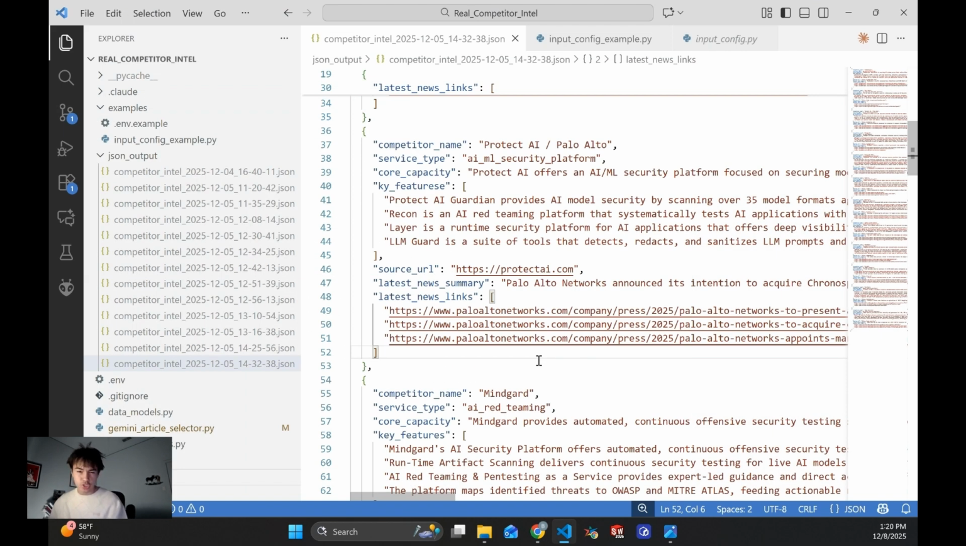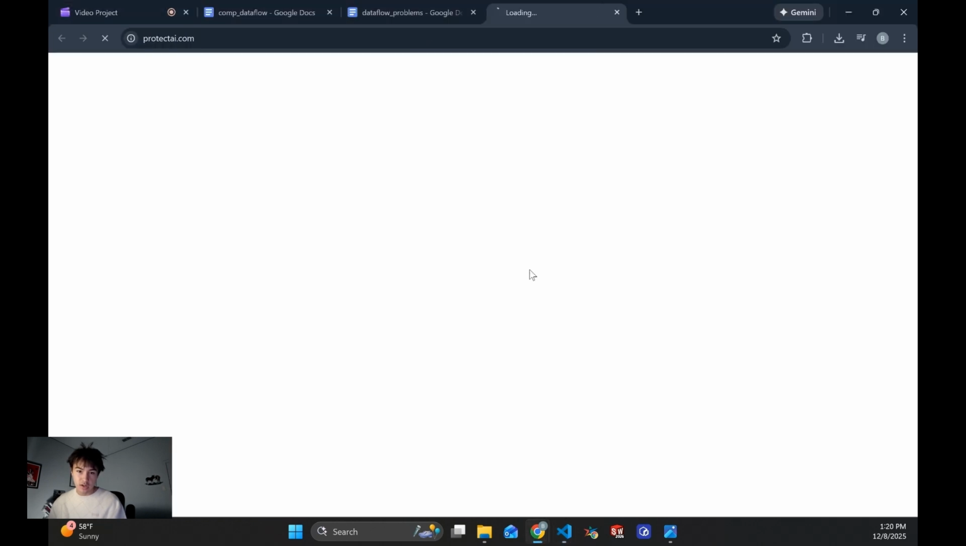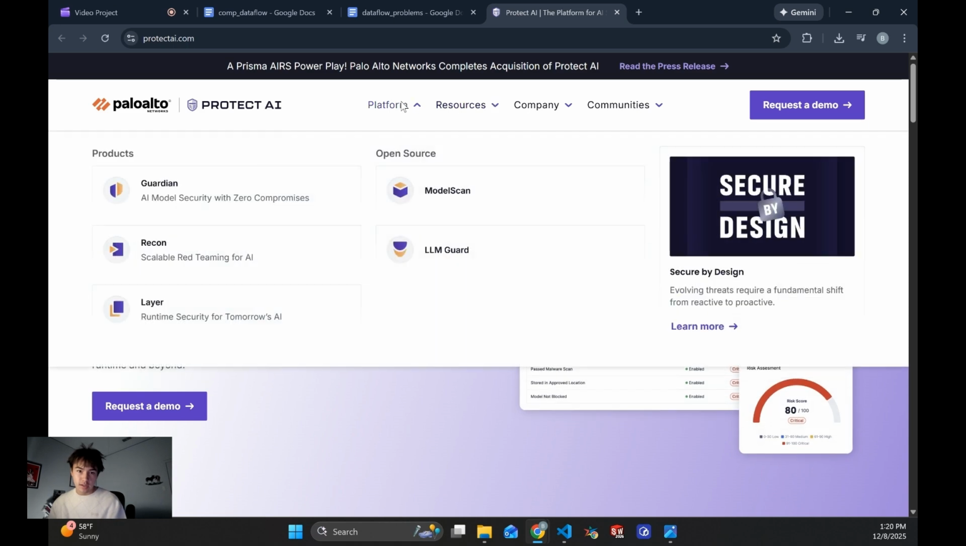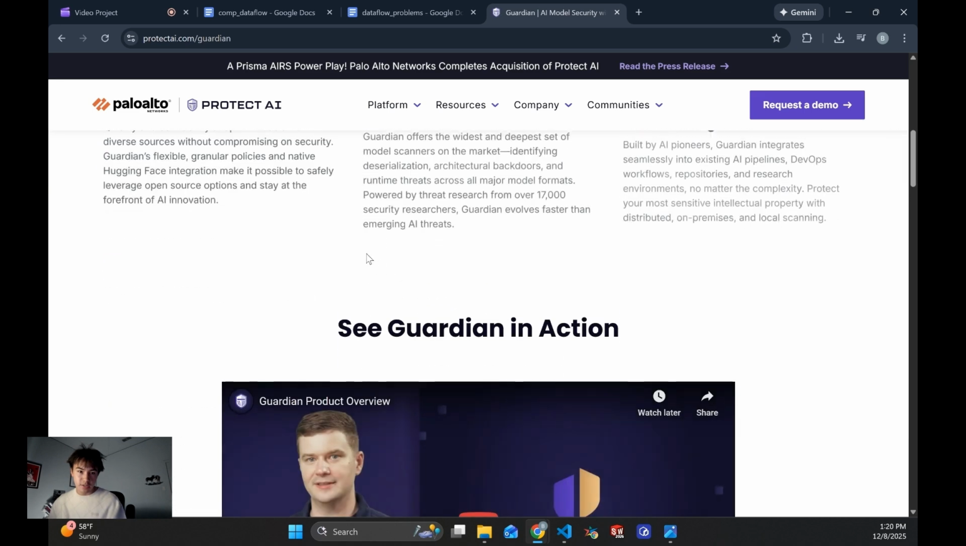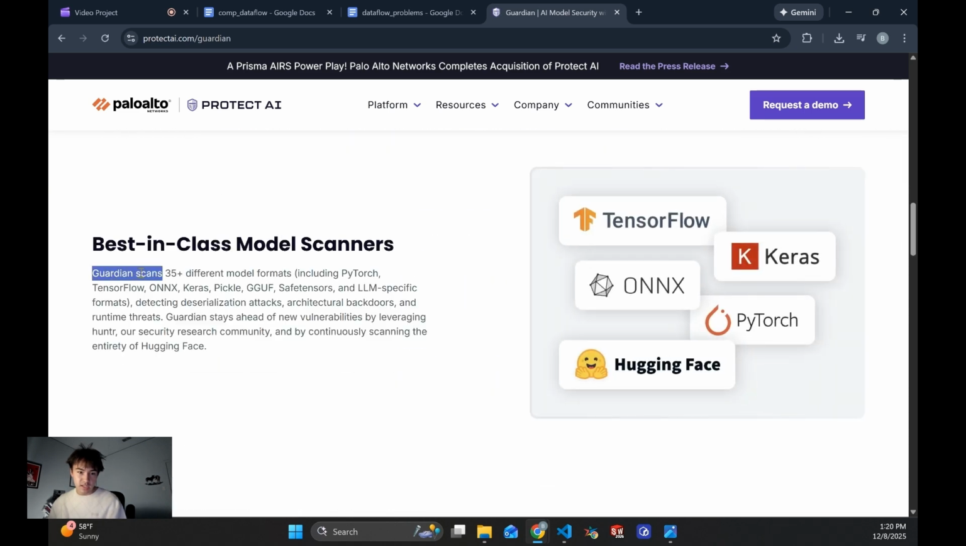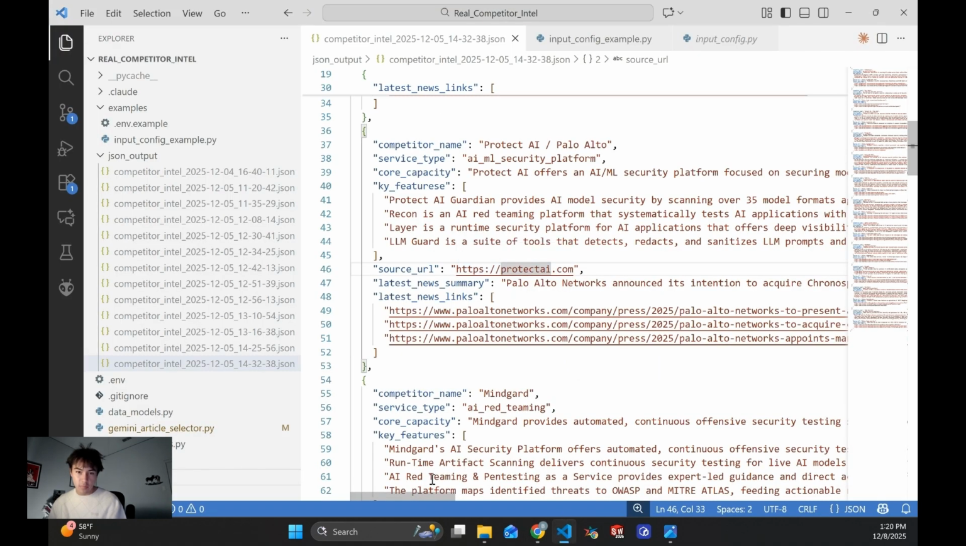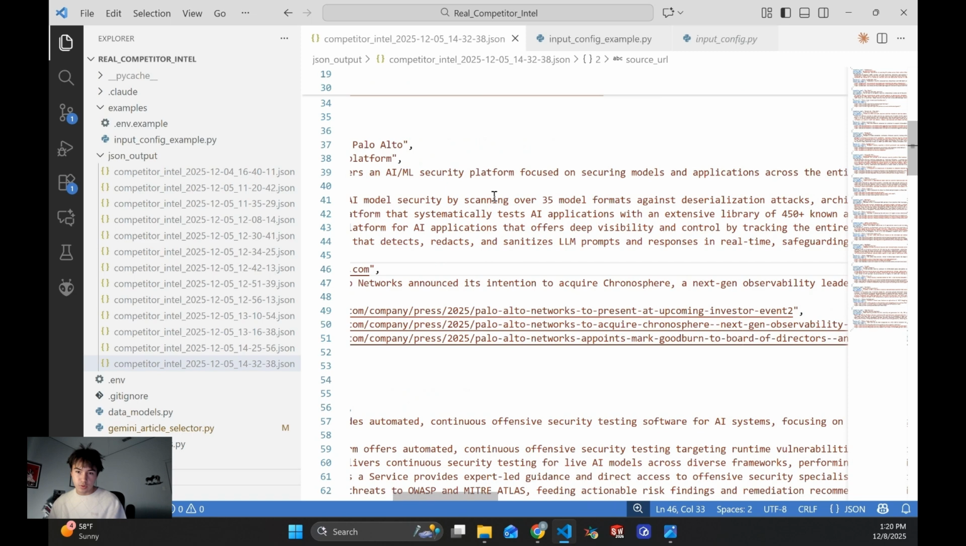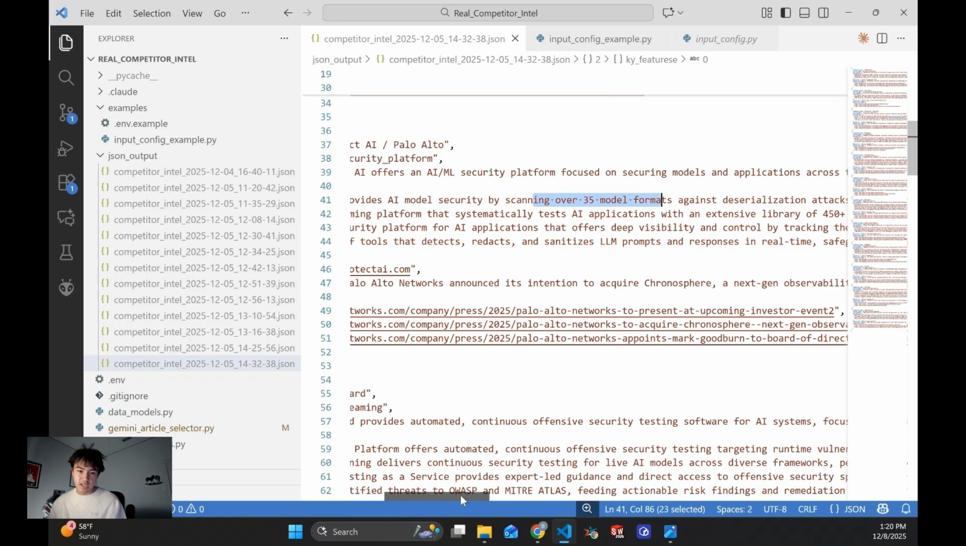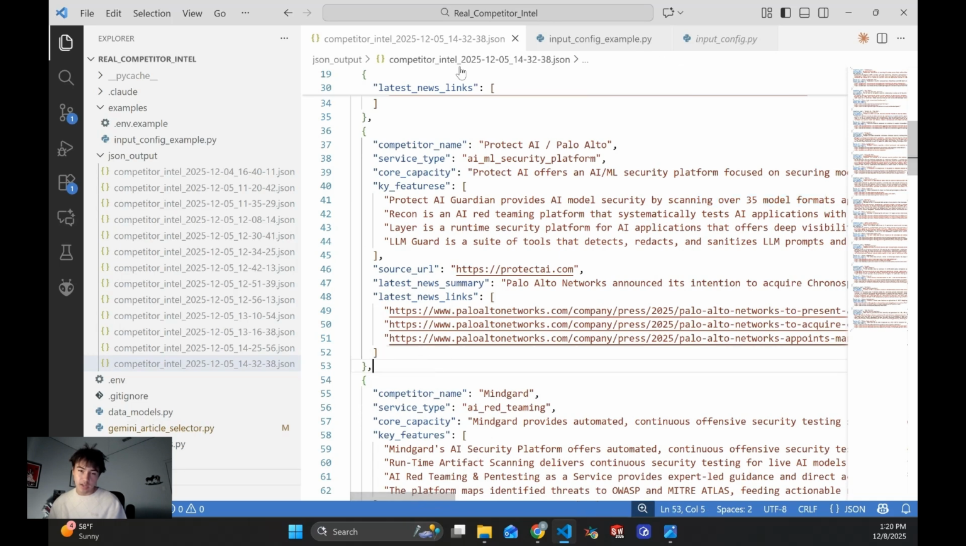In total, there are around 150 calls to Gemini throughout the process, and I thought I'd show you guys what the output looks like compared to what's actually on the website. So we have Project AI Guardian, Recon, and Layer, and let's click on the source URL here. And if we check out their platform, Guardian, Recon, and Layer are their main products. If we click in here, we can see Guardian scans 35 different model formats, and then we go back into our output and see here, it's pulling straight from the website, scanning over 35 model formats. I've double checked to make sure there's no hallucination or anything of the sort, and we're getting real data.